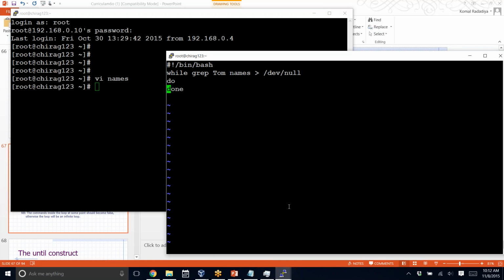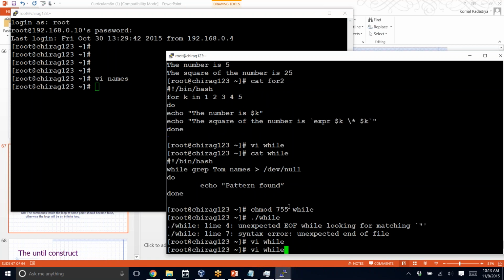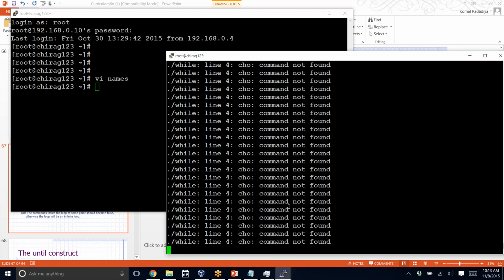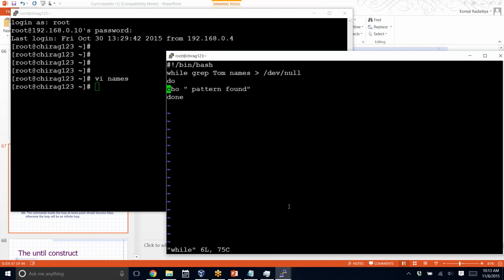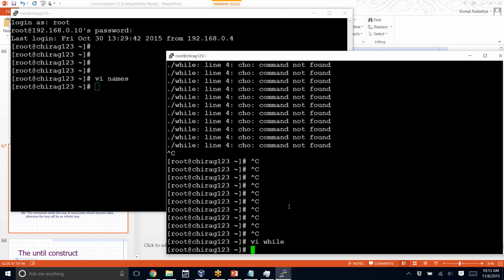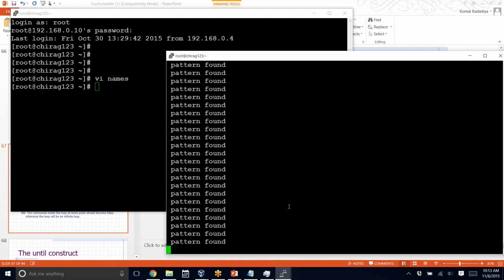Let's delete this and type it manually. Echo pattern found, and then let's do it again. There you go. Line 4, echo. What did I type wrong? Oops, echo. Let's see if it works. Take 3. There you go.